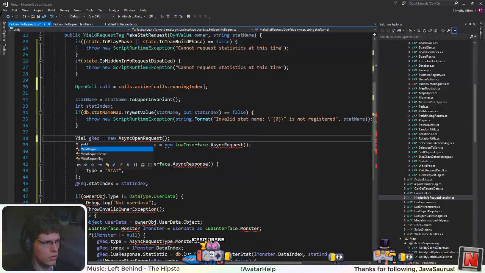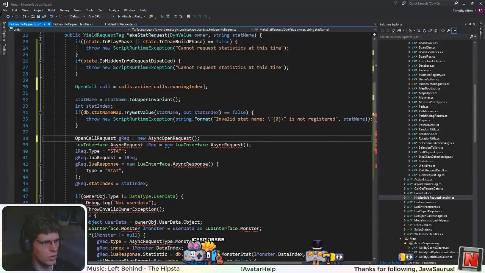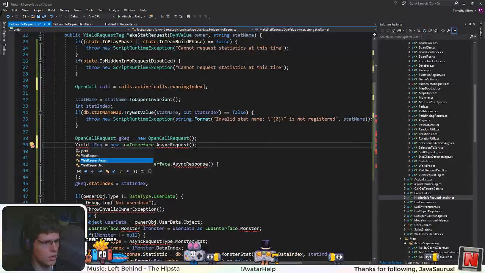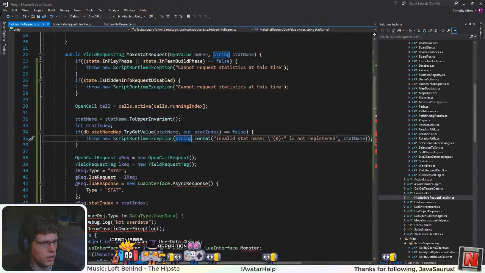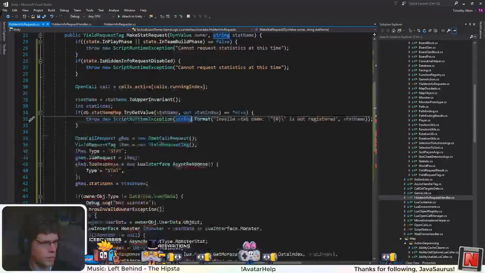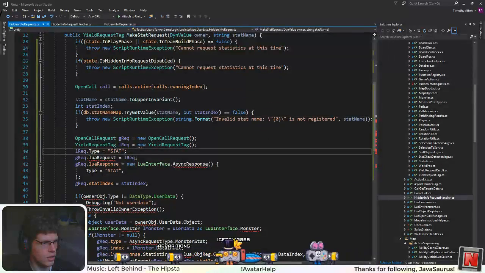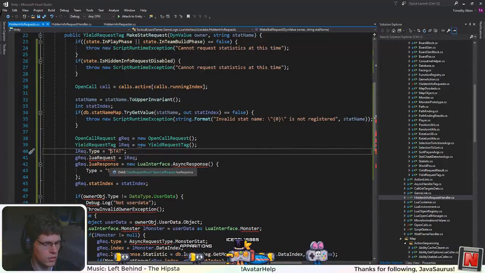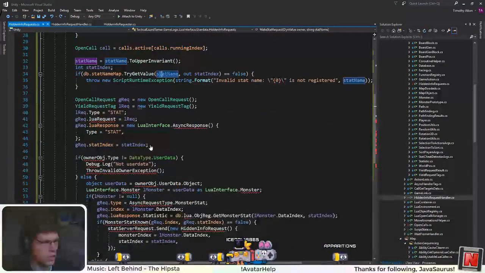So yield. Okay, yeah, this is actually the open call request. And then this is the yield request tag, which is really just what we send back to the Lua function so that it knows what requests these are, as a tag on this specific request. So yeah, it will be, I guess, monster stat. Oh, actually no, because we don't know if it's a monster just yet.